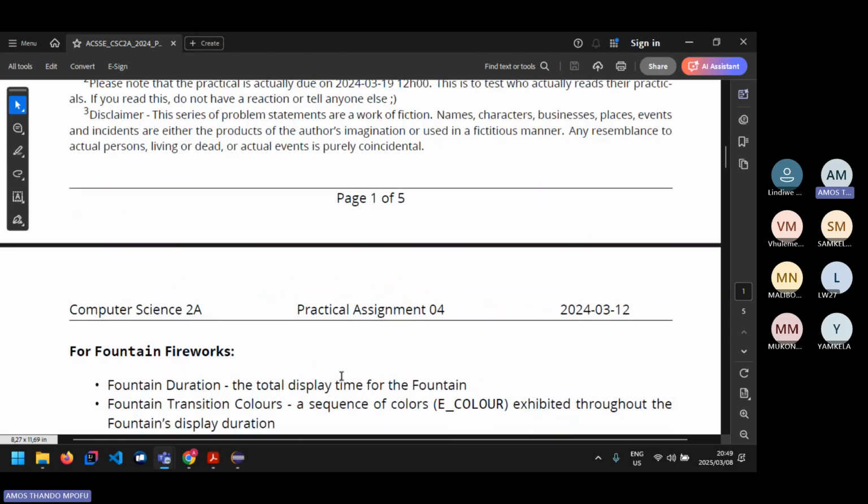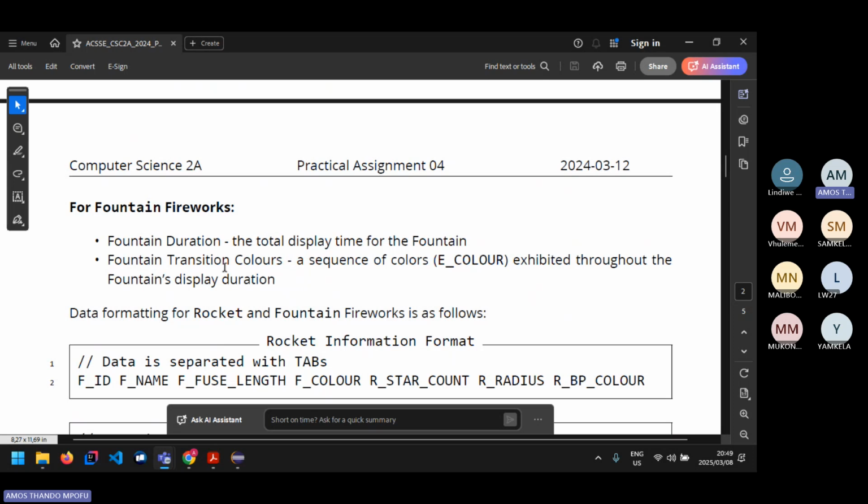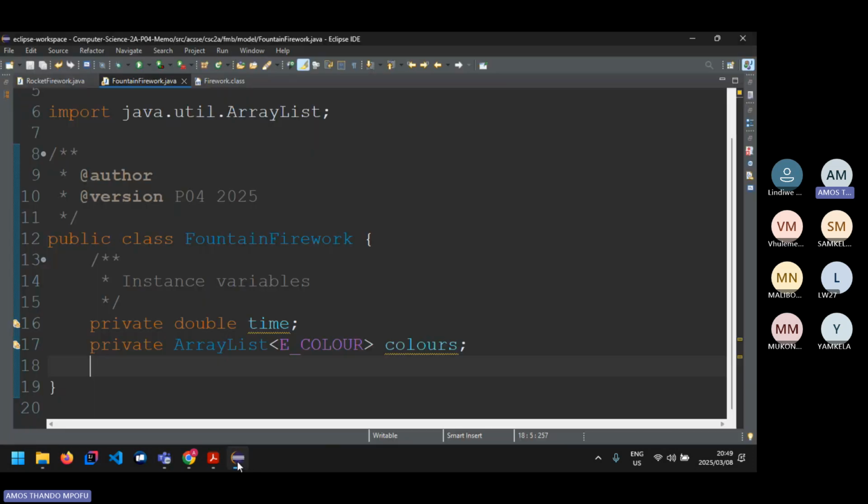So we have fountain, fireworks. Yeah, it's only two things, colors, and then that's that. So at least this is a bit better. So we're going to have to repeat that same thing we did in the other class.